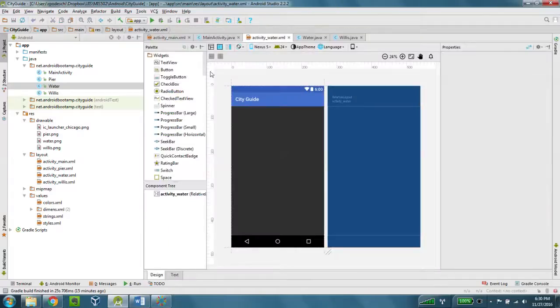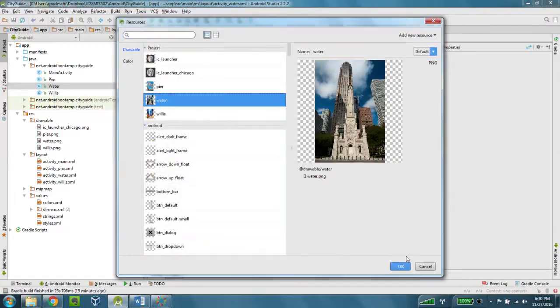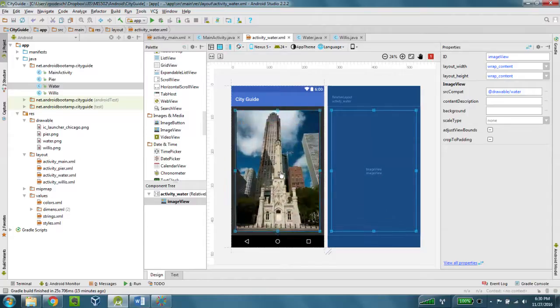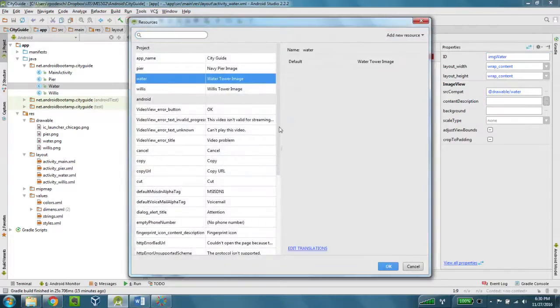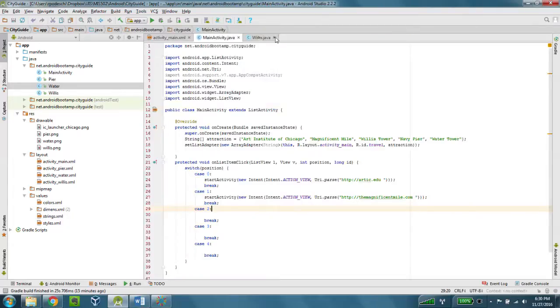And under our water tower file, we will do the same thing. And we'll get that so it fills more of the full screen. Call this IMG water, and our content description will be water tower image, and we will save, and we will close that along with water.java and willis.java.